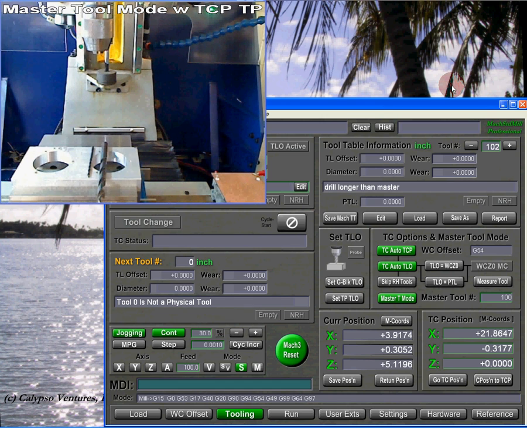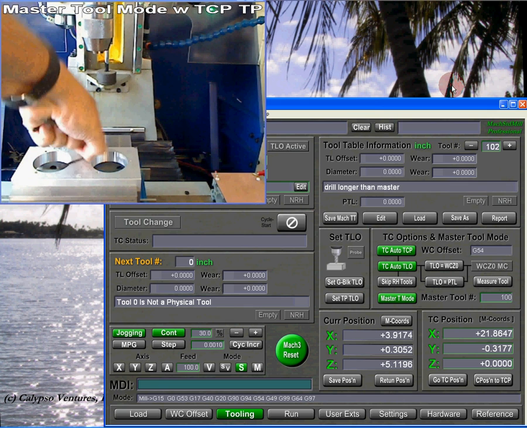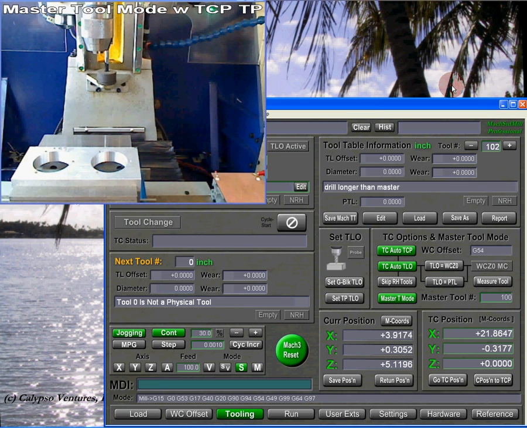So the first thing I'm going to do is get these tools out of the way so that they're not sitting around here on the table as I start movement. And I'm going to tell the machine that I want to mount tool 100. Now, over here on the tooling page, you'll notice that I have set the master tool number to be tool number 100. So by mounting that tool, I'm telling the machine I am mounting the master tool.